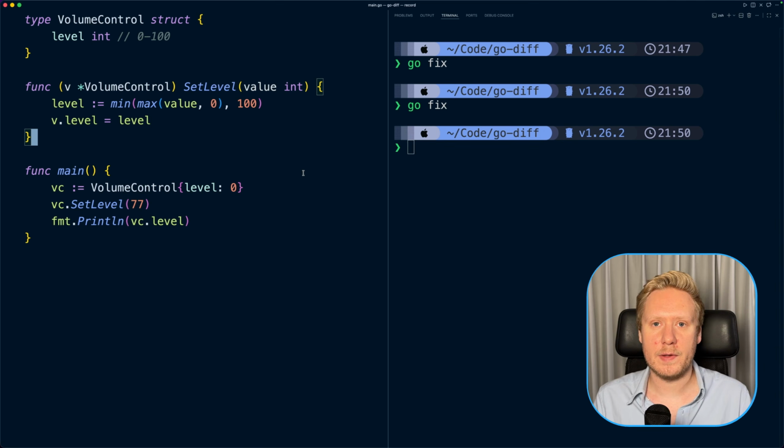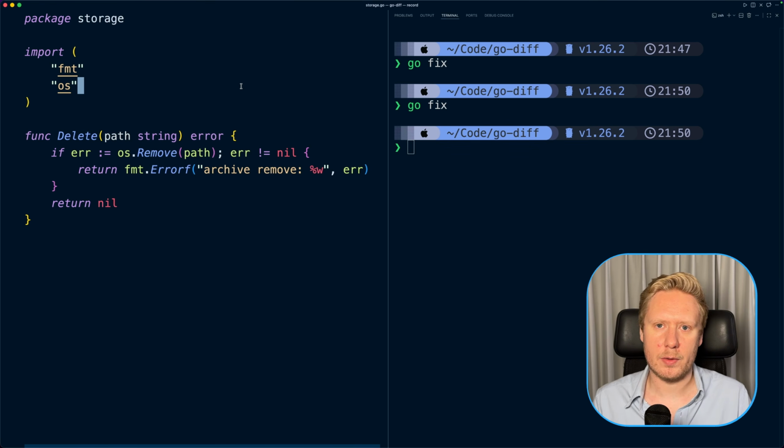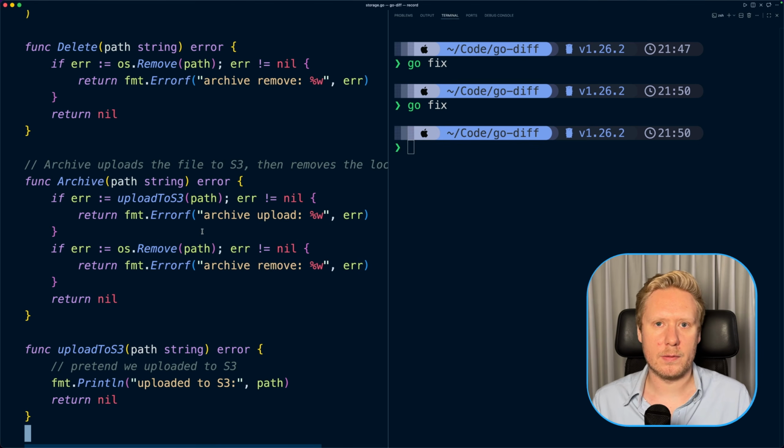Another useful thing you can use go fix for is, let's say we have some kind of library. This can be a library that's maybe shared externally, or it could be a library that you share internally with the rest of your code. It doesn't really matter. So here we have a delete function, and it will delete a file on the file system. But then let's say our business requirements change, and instead of deleting, we want to archive this file. So it might look something like this.